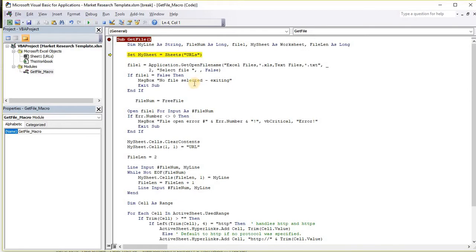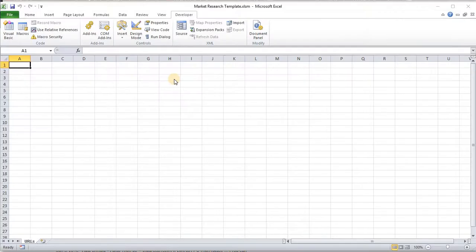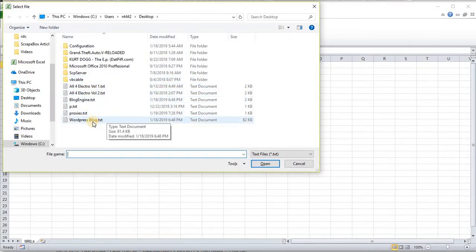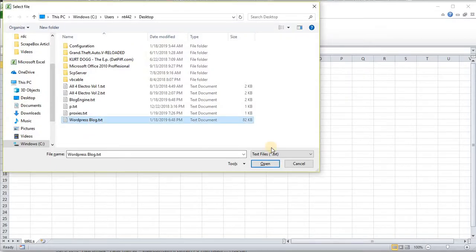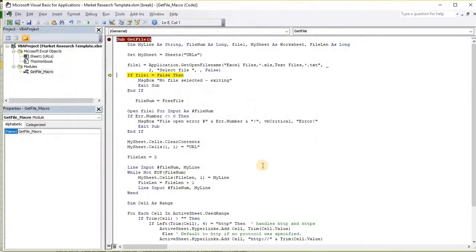Alright, I'm going to click F8. It's going to prompt me for a file. Let's see, I'm going to close that file if it's open so that we don't have any conflict. I'm going to open it. I'm going to step through it. So if we didn't have a file or we had a file error, that would prompt this part of the code to occur.